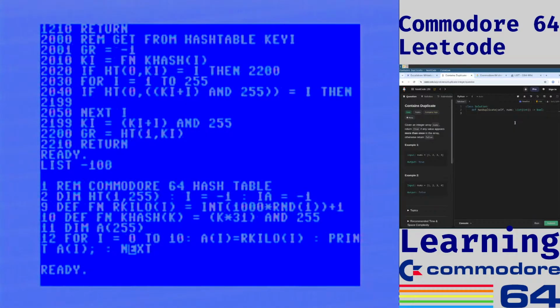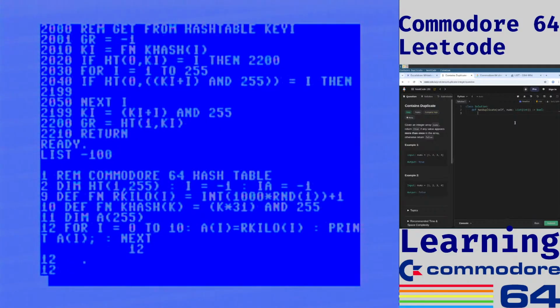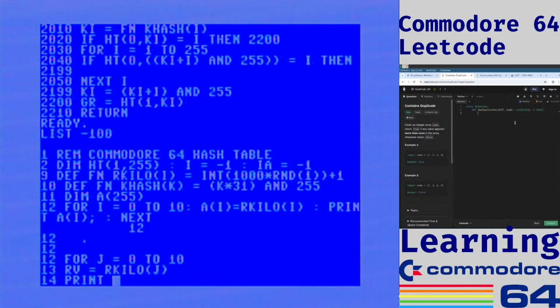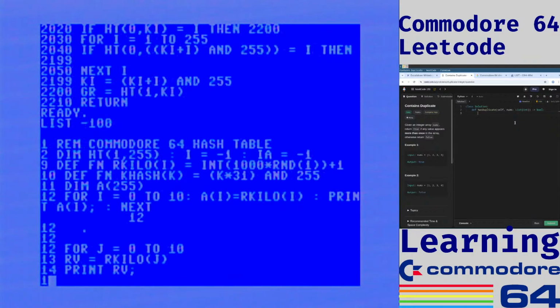Okay, you know what? Here, let's just clear line 12. And we'll say 12 for J. I'm changing it to J because I keep using I in different places. 13: R value equals R kilo at J. 14: print RV with no space. 15: next.